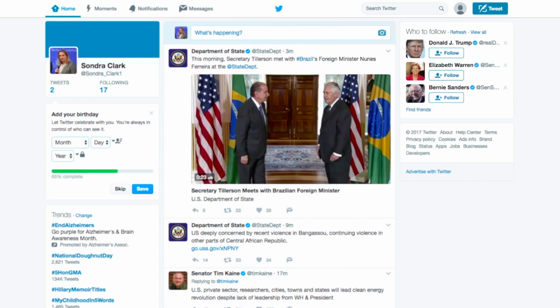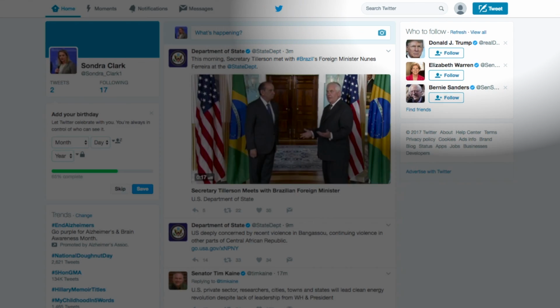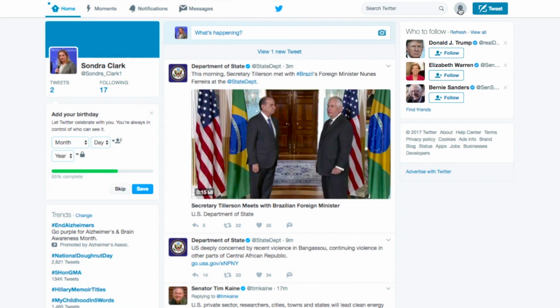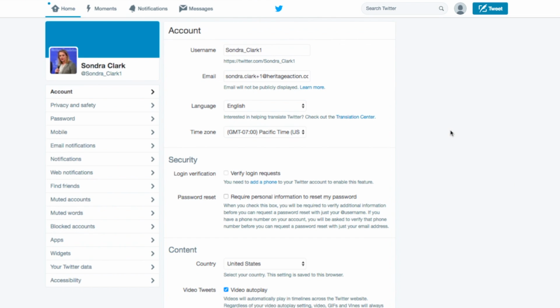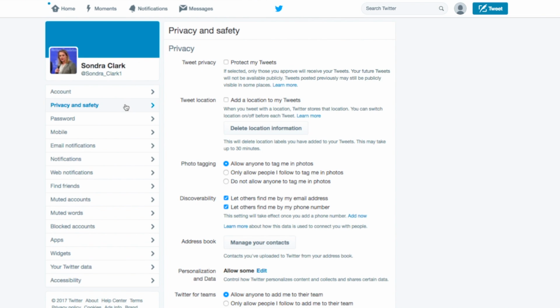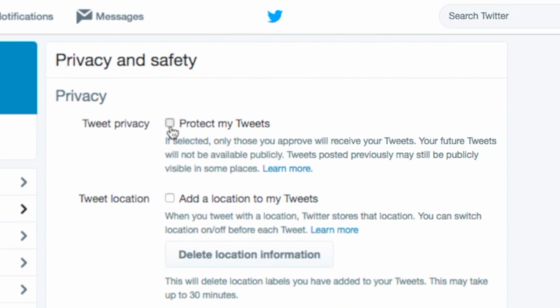The final thing I want to talk through is your privacy settings. On the home page, go ahead and click the icon that looks like an outline of a person in the top right corner of the page. A drop-down menu will appear, and here you can select Settings and Privacy. Click on Privacy and Safety from the menu on the left side of your screen. Here, you can choose to protect your tweets, which means that only followers that you approve can see them.